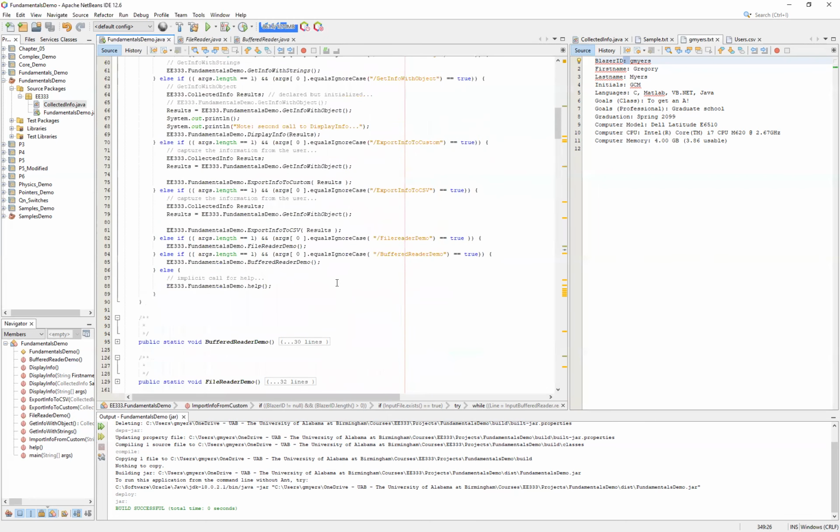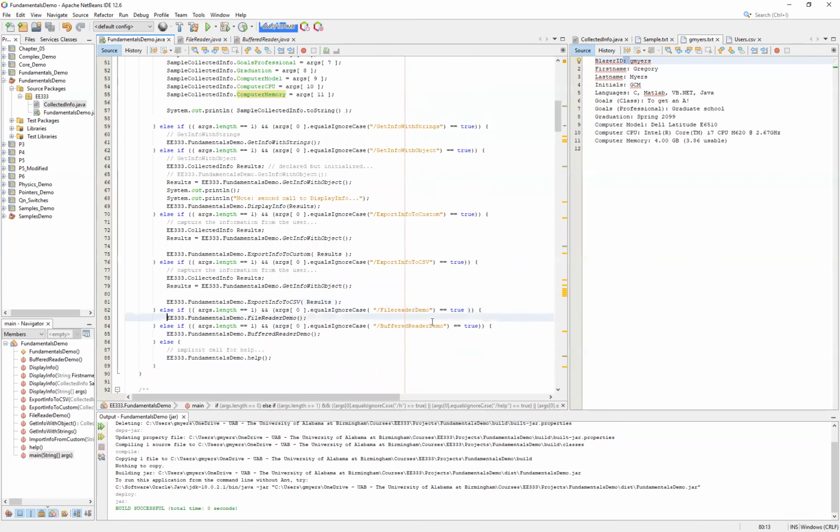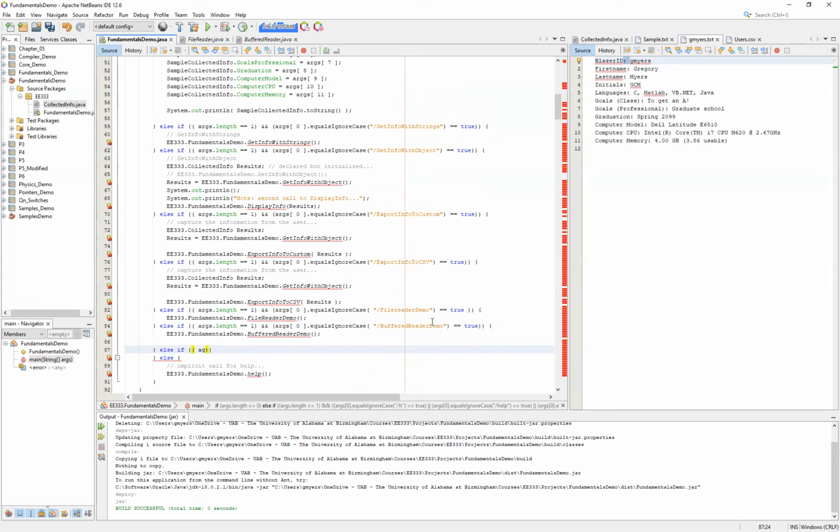So what we want to do now is going up to our main, and we can follow this up with another else if. And in this case, what we want to do is check not only that our args length is equal to 2. Why is it going to be 2? Well, we need to have both our switch as well as whatever the user is that we wish to import. So equals ignore case. And in this case, excuse me, what we want to have here is going to be our import info from custom.